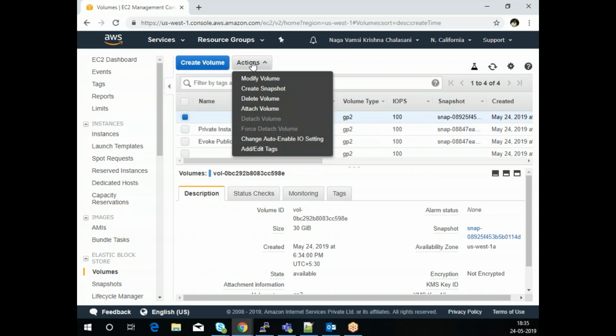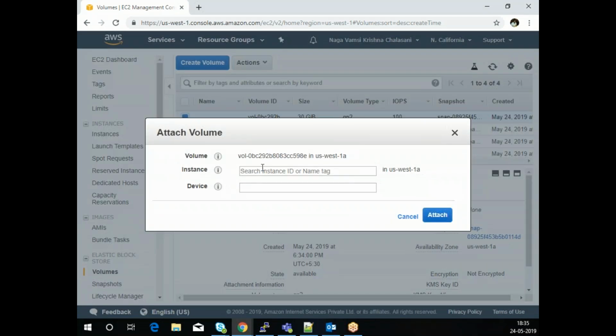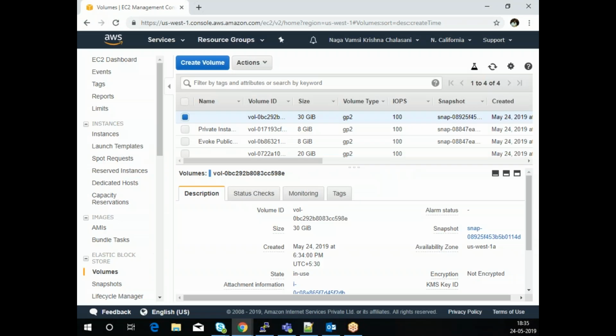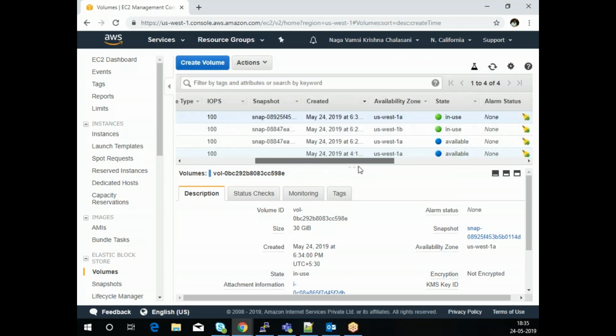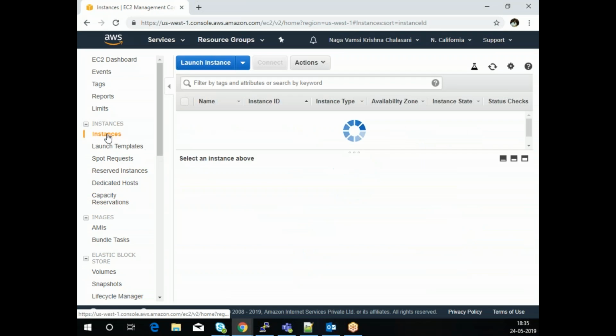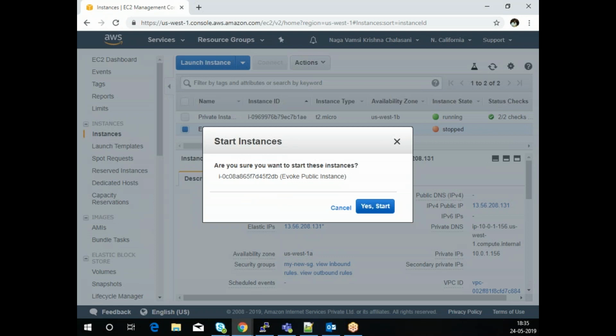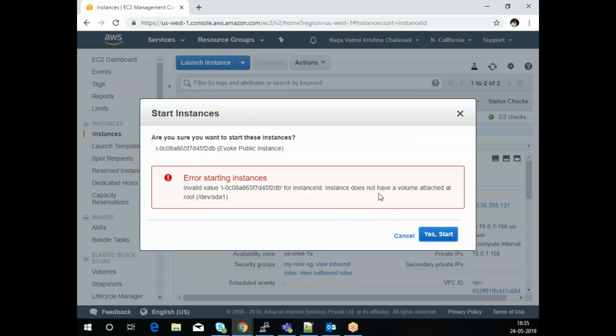So now we have to attach it to the stopped instance. Attach volume. We select the public instance that is stopped, and here we have to select /dev/xvda. Attach. So now we can see it's in use. So let's go to the instances, select your public instance, and start. So here it is /dev/sda1.